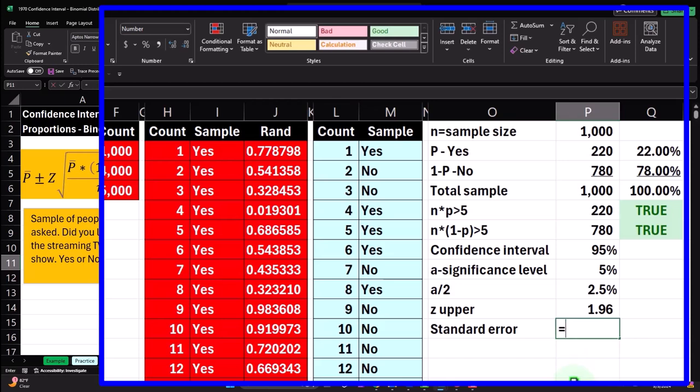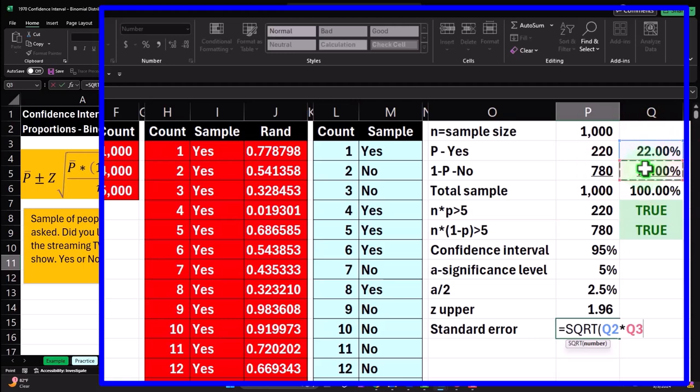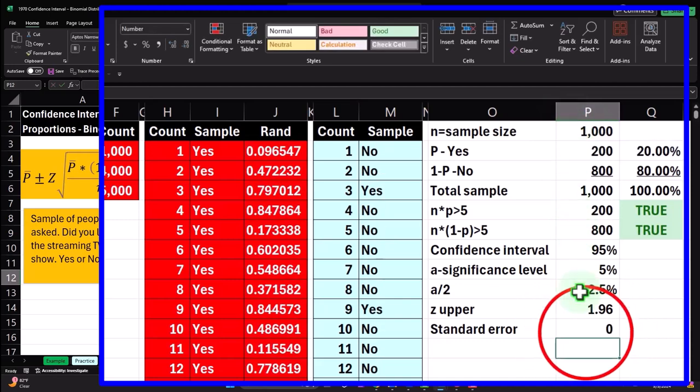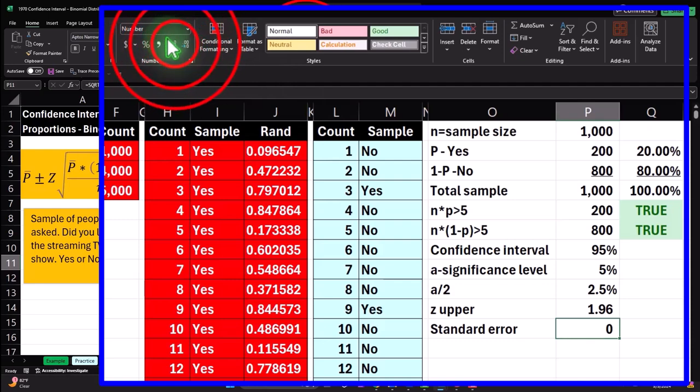So we're going to say this is going to be the square root tab of P. So P is up here, that's going to be in percents, times 1 minus P, which is going to be this one. And then we're going to take that, it's going to do that first, so that's good. So I'm going to say divided by then N, which is the sample here, close that up, and that should be good. All right, let's go back on it, decimalizing it.